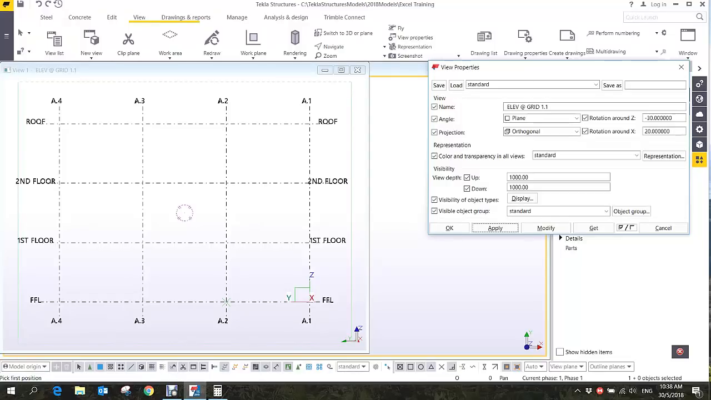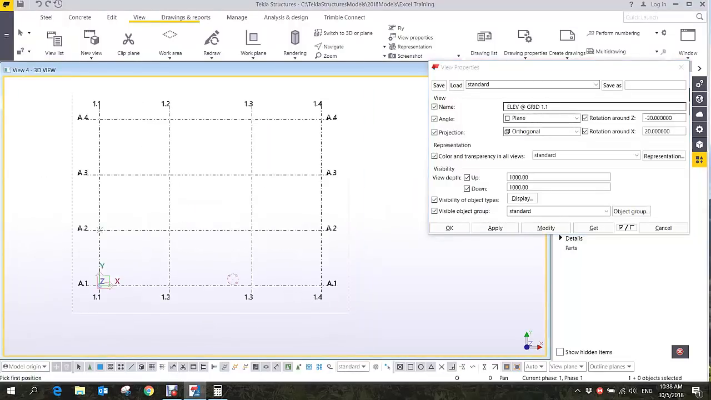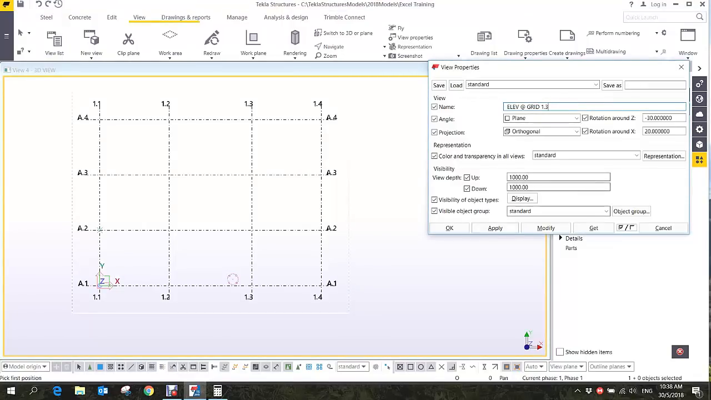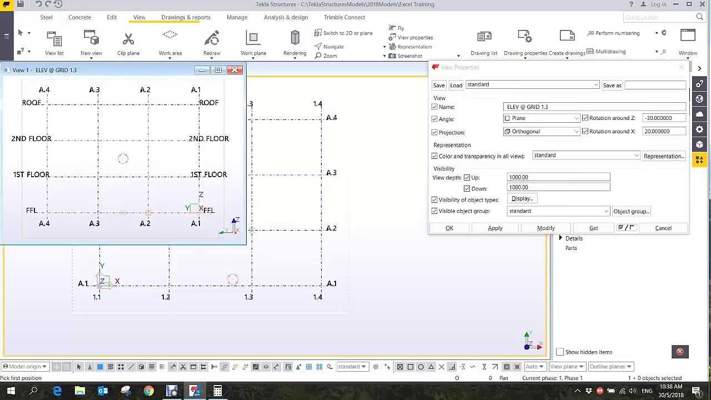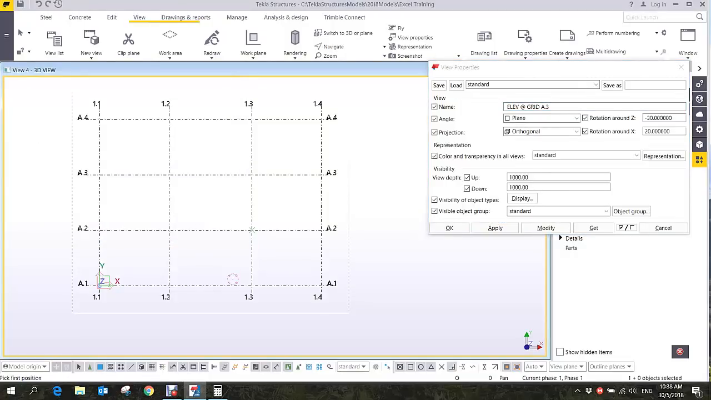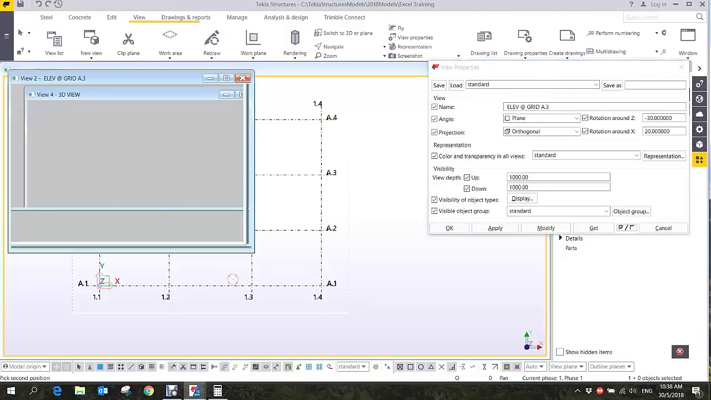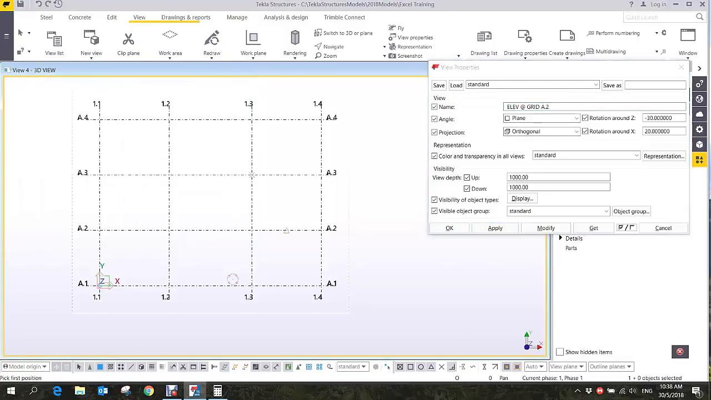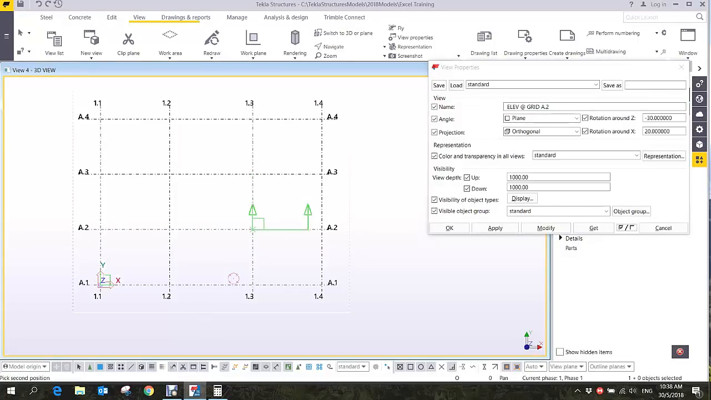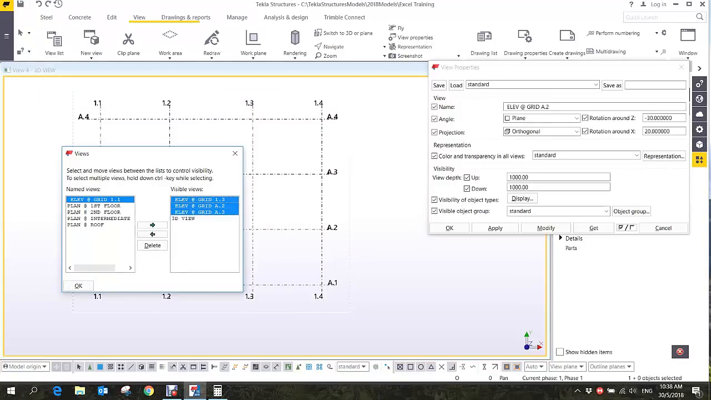Okay? So again, let me just continue. Let's say grid 1.3, apply. So here, click 1, 2. So let's say grid A3, apply. A3, where's A3? This one, 1, 2. So I have A3. Let's say grid A2, apply. So 1, 2. So now I have A2. So if I move on to my grid, you will notice here I have a lot of grids. I created a lot of views already.